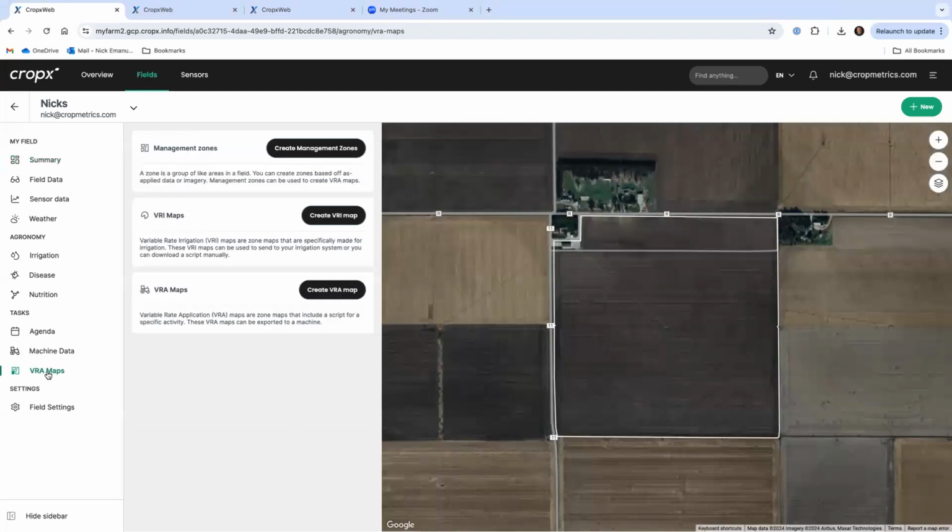And this is part of what I was mentioning about VRI being integrated with other tool sets, specifically VRA and others such as machine data, which I will show you shortly. When you go into the VRA, you're going to have three new options: create management zones, VRA, or VRI. VRA is just general variable rate application, which could be seeding, fertilizer, or anything else that you would like to create a quick and easy variable rate application map with.